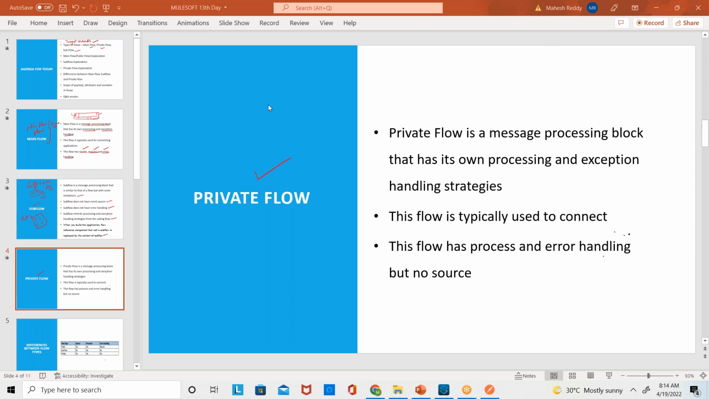What is a private flow? Just now I told you main flow and subflow. But in real time, most of the time we'll be using main flow and subflows exactly. But whenever there is a requirement for a private flow, we should be aware of it. What is a private flow and how to use that? See, a private flow is a message processing block. I already told you, same process: a Mule event comes in and there will be some processing happening.